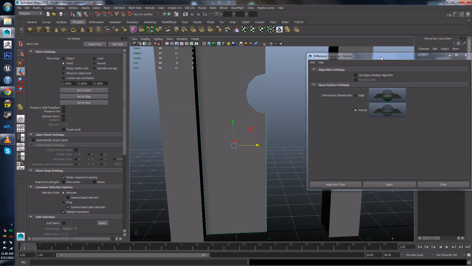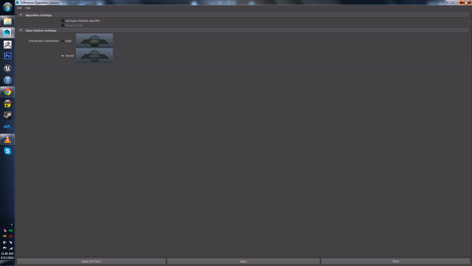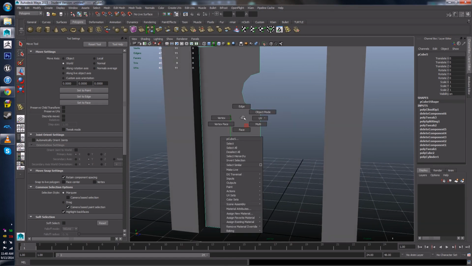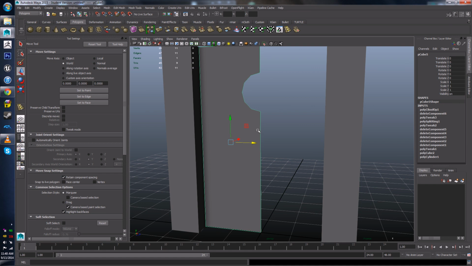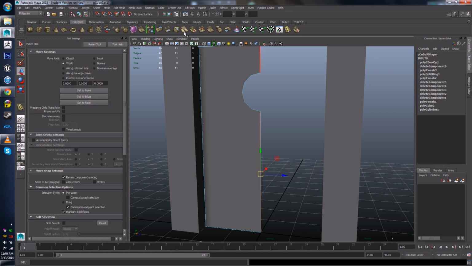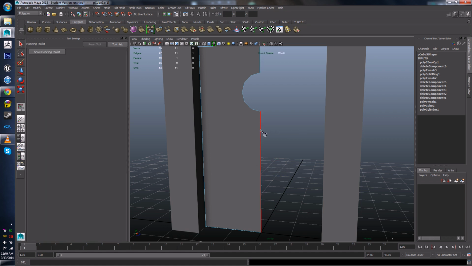So let's see. I'm going to go ahead and close this out. Oops, maximize. Now the next thing I want to do is probably add an edge loop across, but of course it won't let me. So I'm going to use the multi-cut tool, see if that'll work.